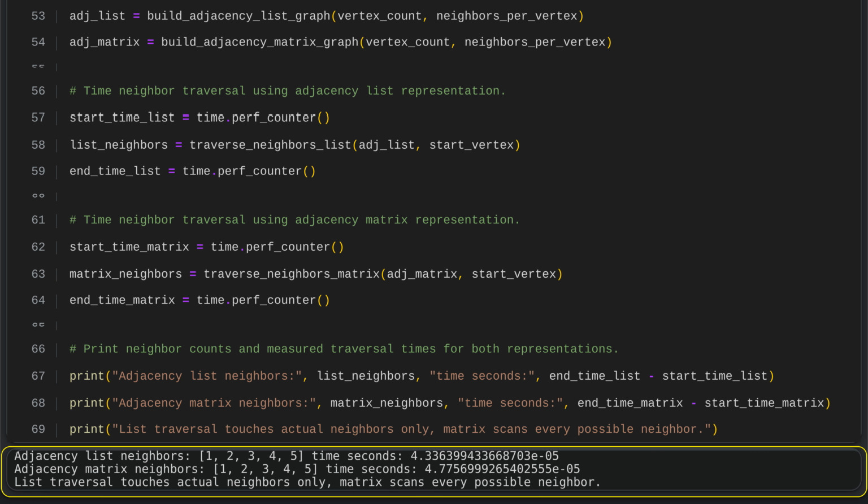This script compares how efficiently a graph's neighbors can be traversed using adjacency lists versus adjacency matrices. It builds a sparse graph with many vertices, but only a few neighbors per vertex, then measures the time needed to visit neighbors starting from one vertex with each representation. With adjacency lists, the traversal is faster because it directly accesses only the actual neighbors. With adjacency matrices, it is slower because it must scan all possible vertices to find which ones are connected. The results show that adjacency lists are generally more efficient than adjacency matrices for sparse graphs.